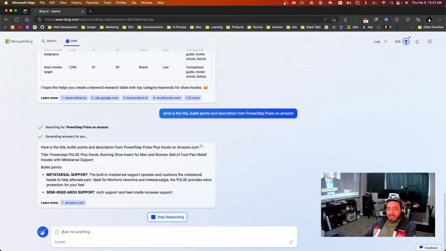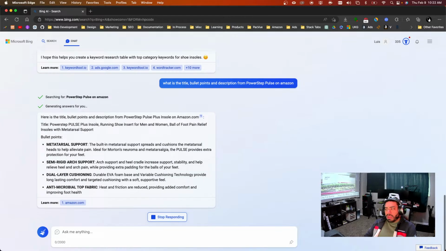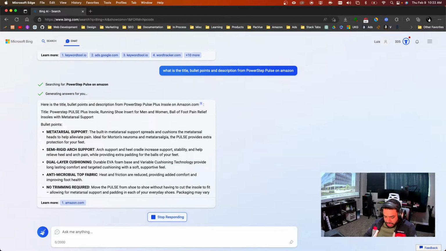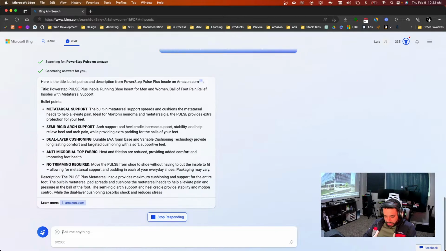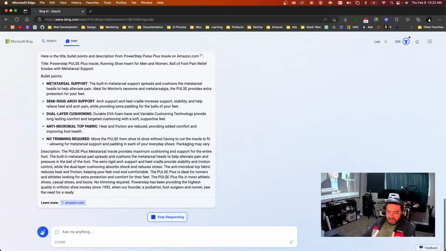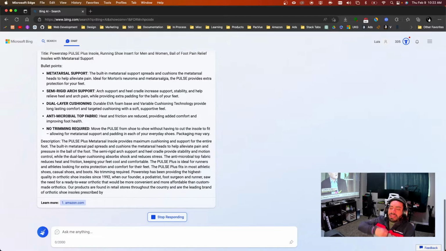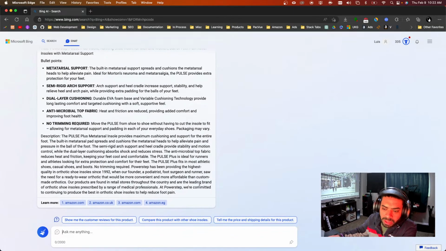So I'm scraping a product on Amazon, which is very difficult to do on ChatGPT. There's an extension that I built to do that, but it is so messy, super crazy. But here you see, guys, that we can just do it like that.